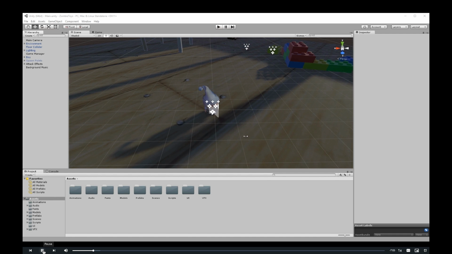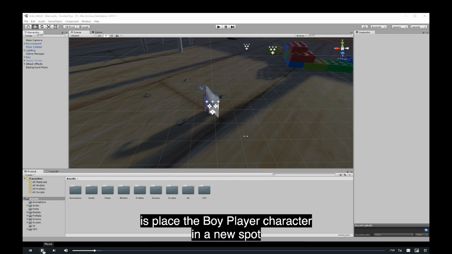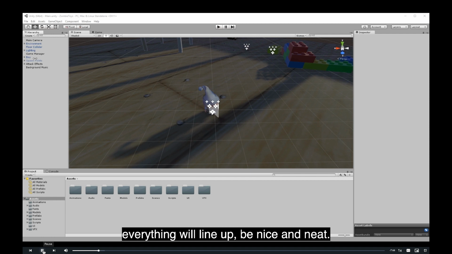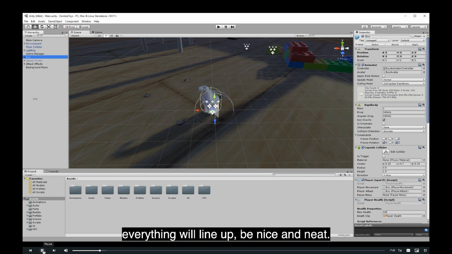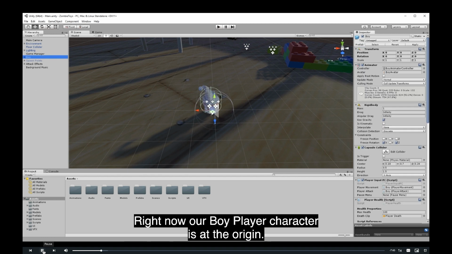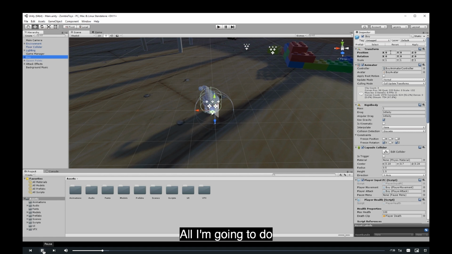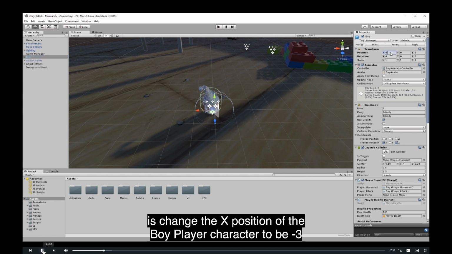The first thing I'm going to do is place the boy player character in a new spot so when the player selection screen is finalized, everything will line up and be nice and neat. Right now, our boy player character is at the origin. All I'm going to do is change the X position of the boy player character to be -3.